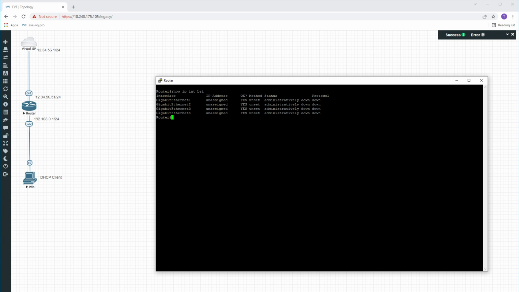Now, we will be using Gigabit Ethernet 1 and Gigabit Ethernet 2. Obviously, you can see here that Gigabit Ethernet 1 is the outside interface and Gigabit Ethernet 2 is the inside interface. And let's start configuring. First of all, let's configure the IP address on the interface.